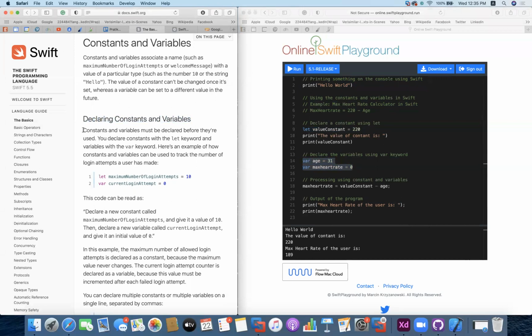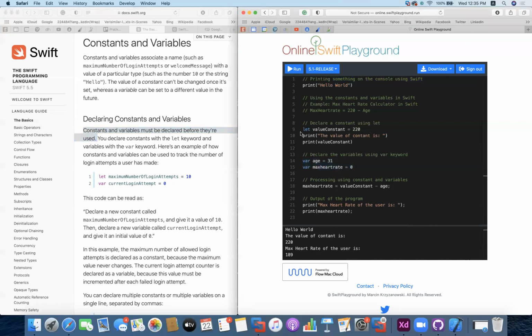Okay. So you can quickly see that constants and variables must be declared before they are used. This is the first statement. Okay, so you have to declare the variable and a constant, and you have to initialize them also. Clear? So this is the declaration. When we create let value constant equal to 220, this is the declaration, and this part is the initialization, that I initialize the value with 220.